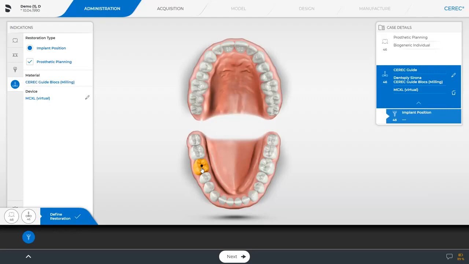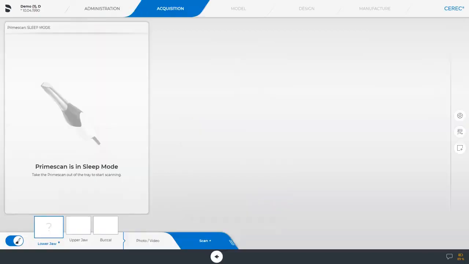We switch to the next phase, the acquisition phase. In this phase, we perform 3 scans. The image catalog lower jaw is a mandatory catalog, which is indicated by the question mark and the asterisk. The upper jaw and buccal image catalogs are optional. In order to obtain a functional position of the prosthetic planning for the later implant planning, it is advantageous to also scan the opposing jaw and the buccal scan.